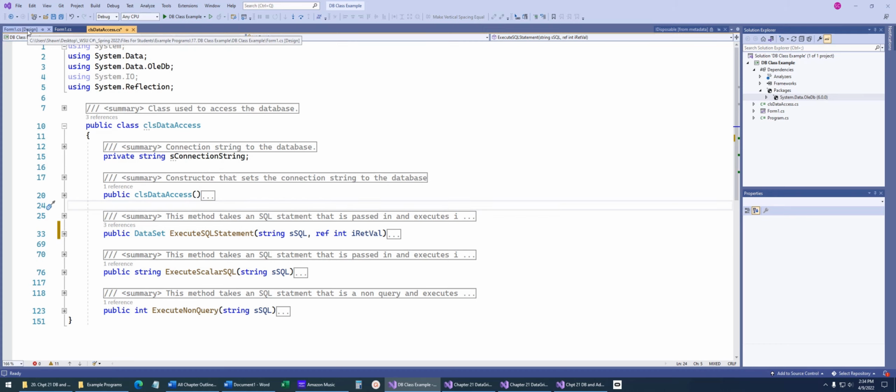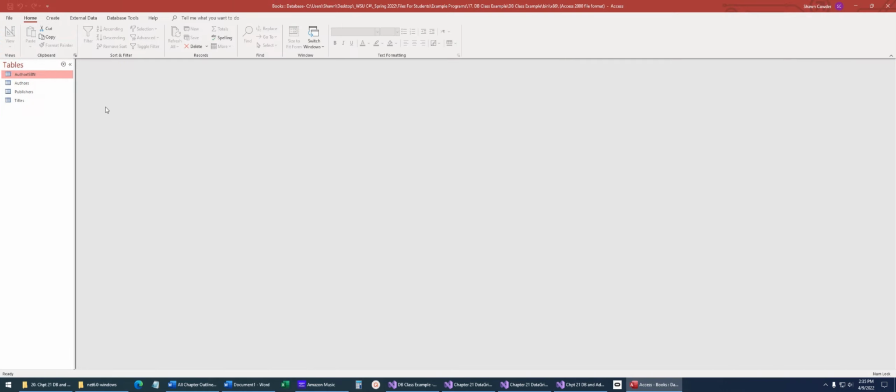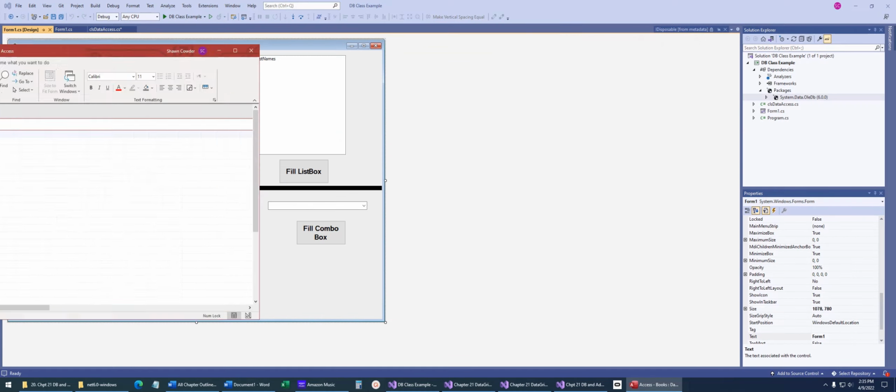So now let's move on to where we can take a look at some database code. I'm going to open up this Access database, and you'll notice that we have things like authors, author ID, first name, last name, and there's publishers and titles and things like that.